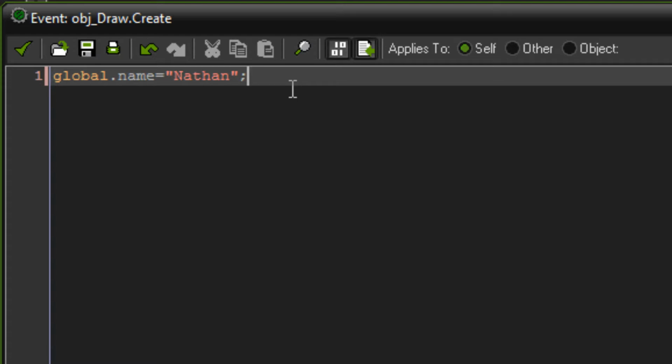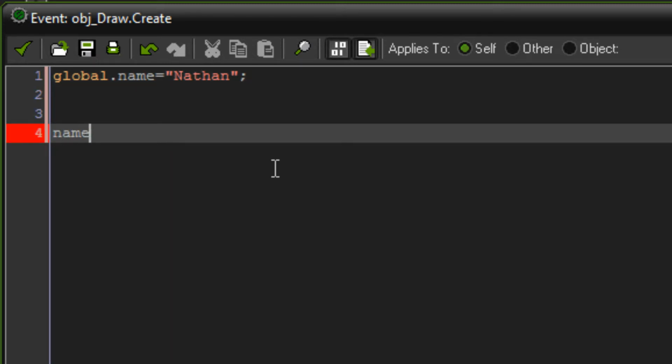Now if you wanted to access that from a different object, you need to make sure that this object is in the room first, because this object holds the code that creates the variable. Before the variable can be used, it needs to be created. So this object has to be first. Okay, so then to use that variable, you can't just write name. So you can't just write show message and then name. I guarantee you that will not work. You have to write global dot name, and then that will work.